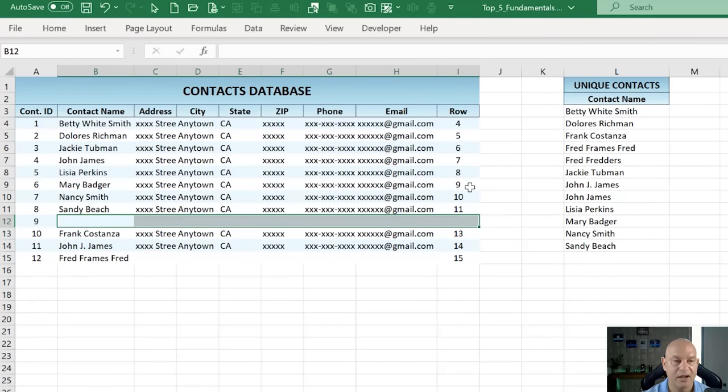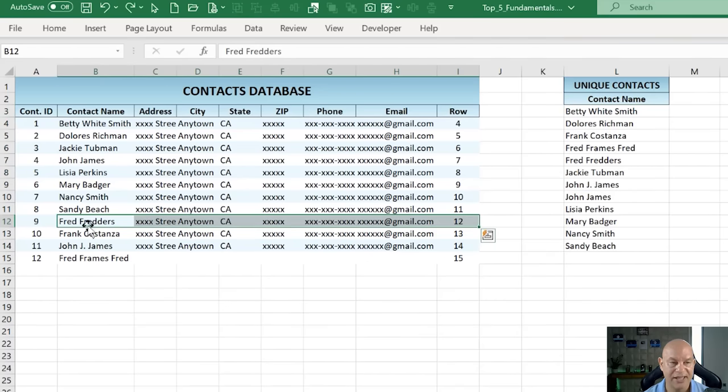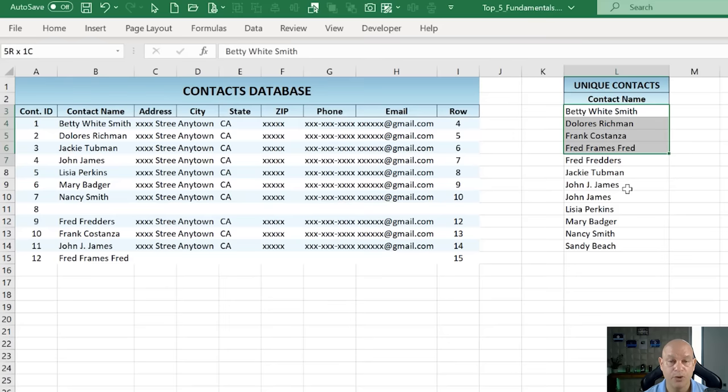So I've deleted that contact. I want to make sure that when we save it, that blank row doesn't end up here. So sorting is a great way to do that. If I decide I'm going to save a contact, it's going to resort that list, and that contact, I forget his name, Fred Fredders. Oh, I can't remember Fred. Okay, Sandy Beach. Sorry, Sandy, you've got to go. Sandy Beach is going to be gone when we resort, and we don't want any blank rows.